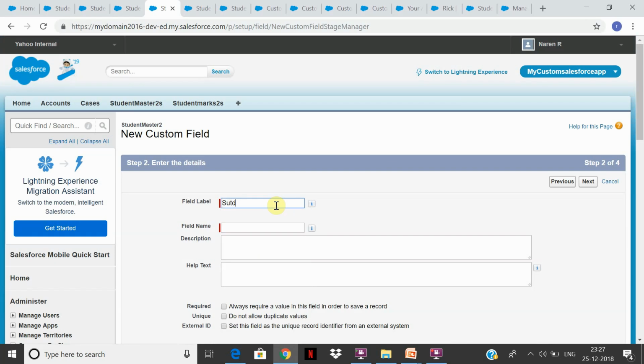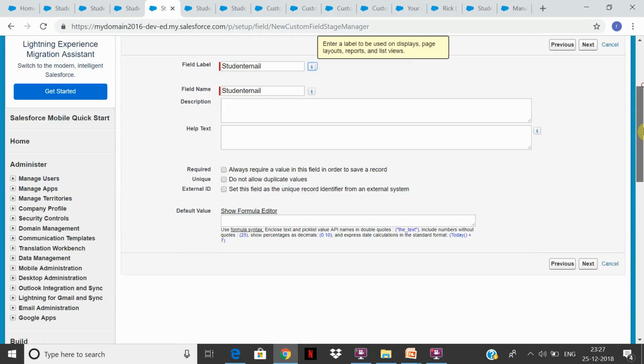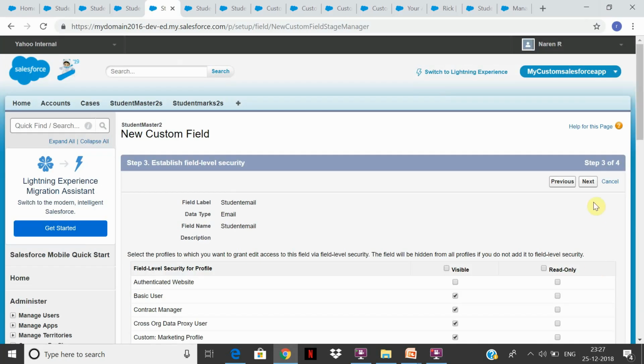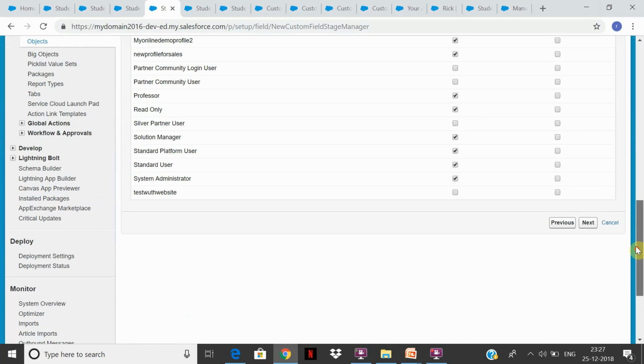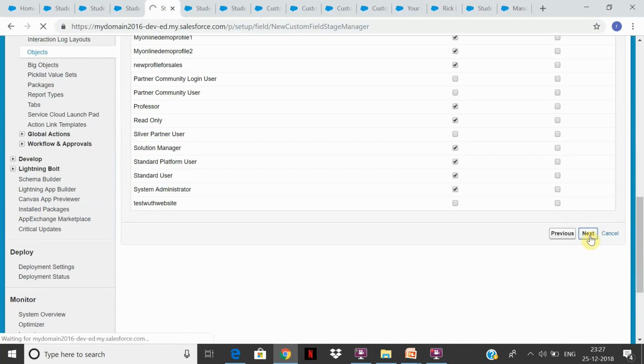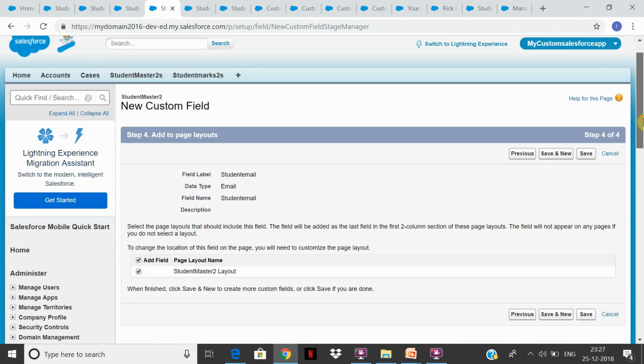And you'll say student email. It's not unique, so let's say next. So as you know, this gets added to the layout. Right now it has only one layout, and save it.